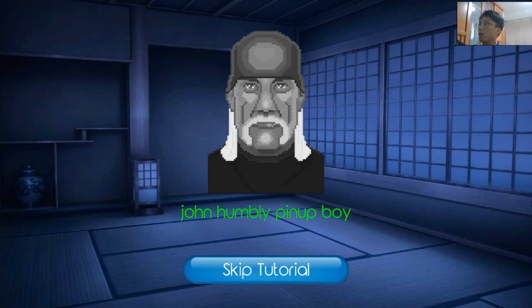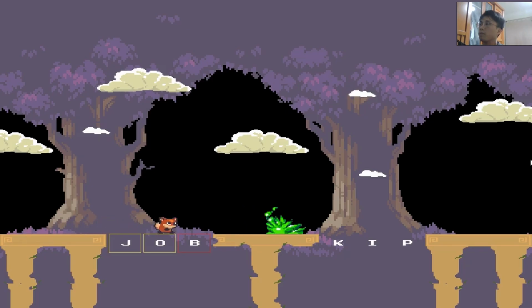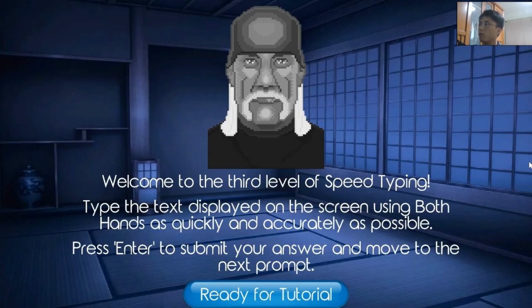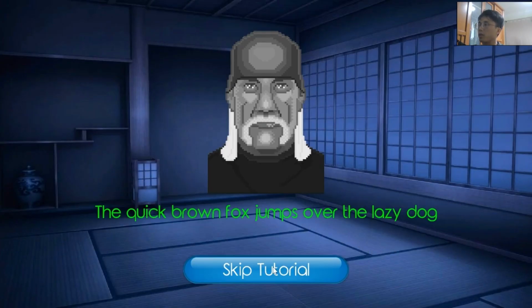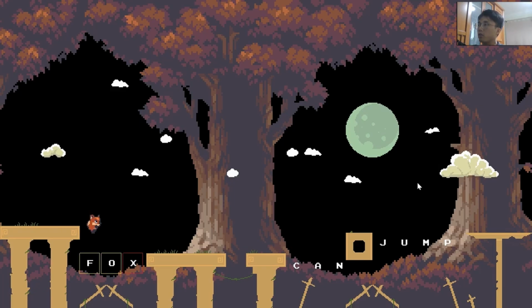This is a second tutorial screen to train my right hand typing. Similar to the first tutorial screen, I'll skip the tutorial. This is the second level and it has the enemy slime in the middle. As you can see, if the fox character falls to the ground and touches the slime, the level restarts. Finally, the last tutorial trains both hands to type. I'll skip the tutorial here as well to move to the third level.